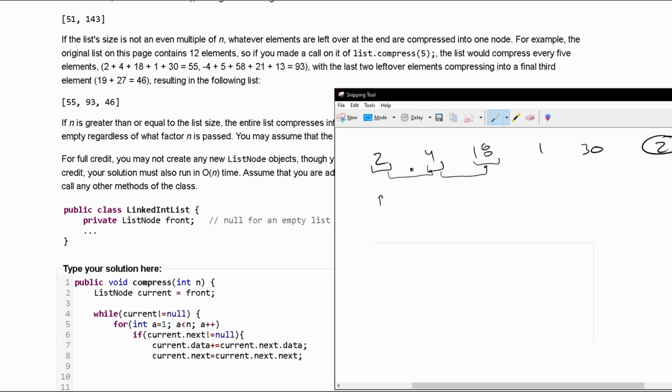So we want to add the first two together. So we go through here, current.data is equal to current.next.data. So remember, this is current.next. So we're adding these two data values together. So after that call on line 8, it's going to be 6, and then we're going to have 4, 18, 1, and so on and so forth. And these are still going to be linked together like this.